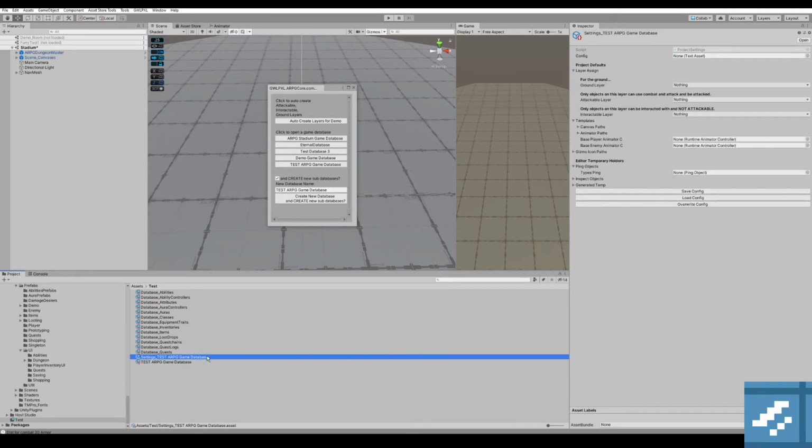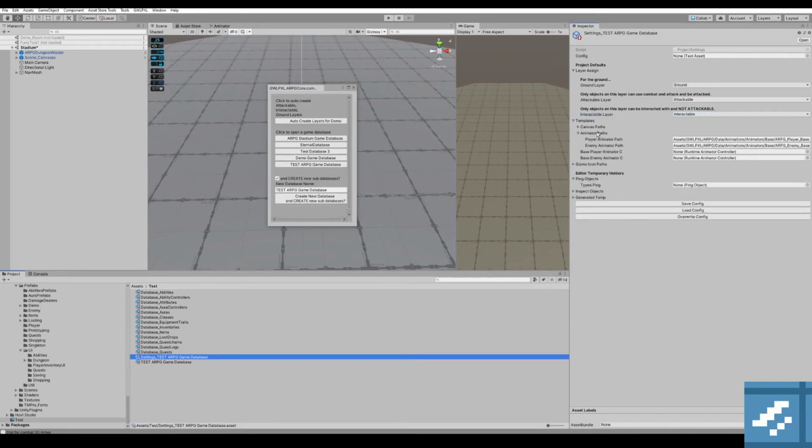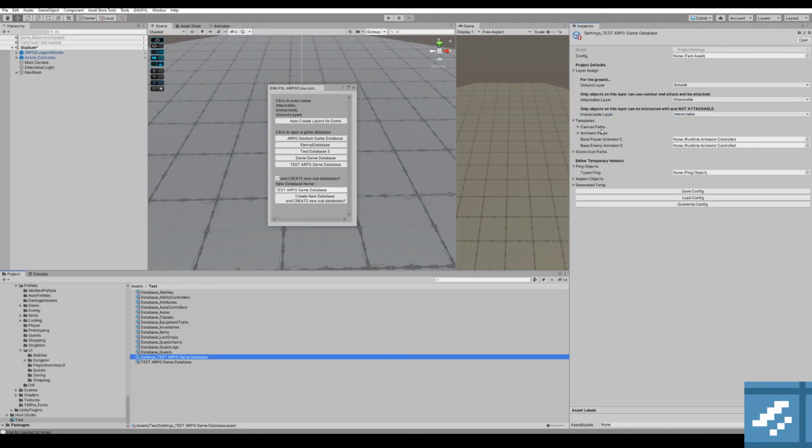So you go to settings. That's another scriptable object here that gets created for you. And you see it's got a few things here. So you just want to switch these three layers to the appropriate ones in your project, whatever you're using for the ground, attackable and interactable there. You'll see it also has some other things like paths. So these are paths to default. Helps us do the creation.